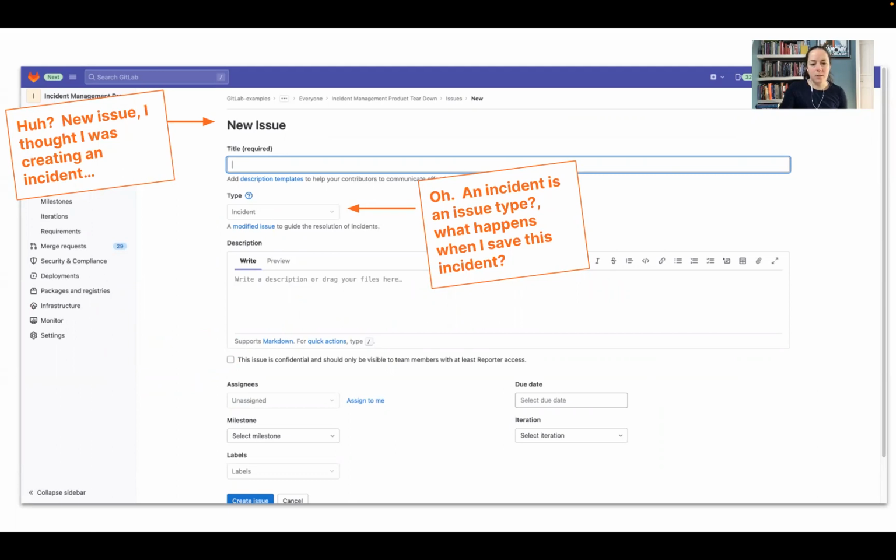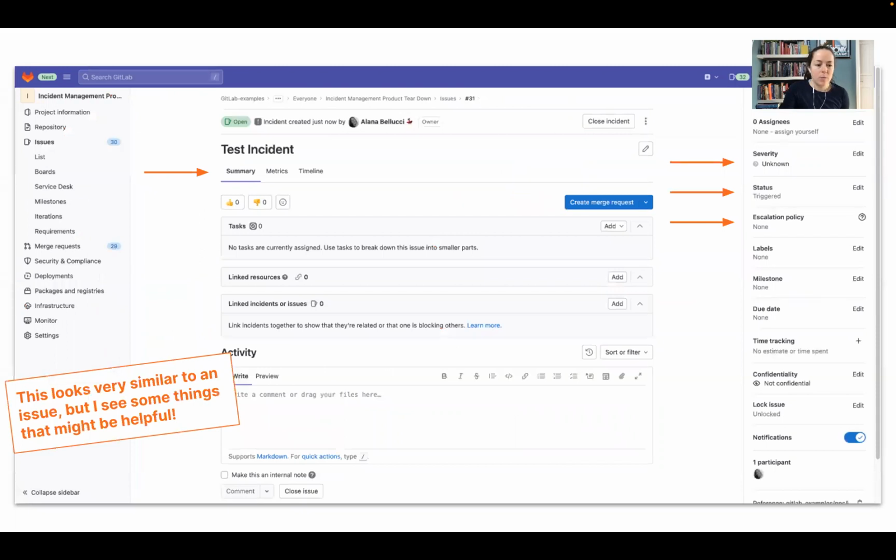An incident is an issue type. Let's see what happens when I save this. Okay, this looks really similar to an issue, but I see some things that might be helpful. Metrics, timeline. I can put the severity, the status, escalation policy.